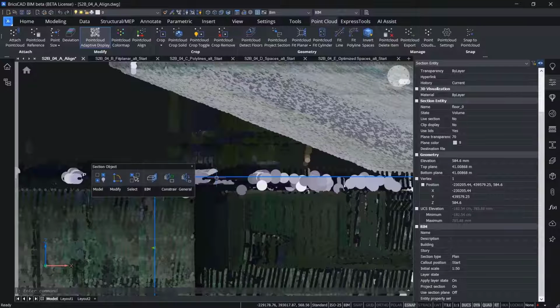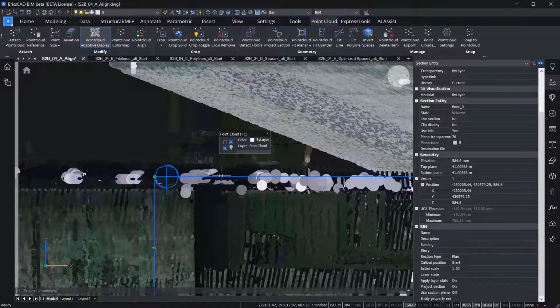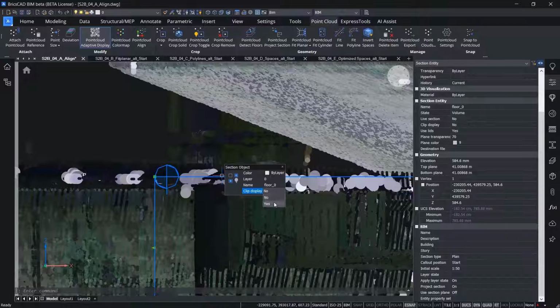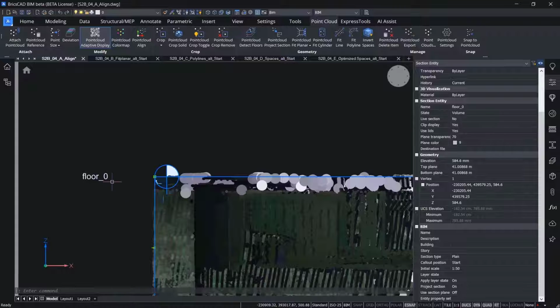Let's go ahead and enable the section, and have it clip the point cloud.